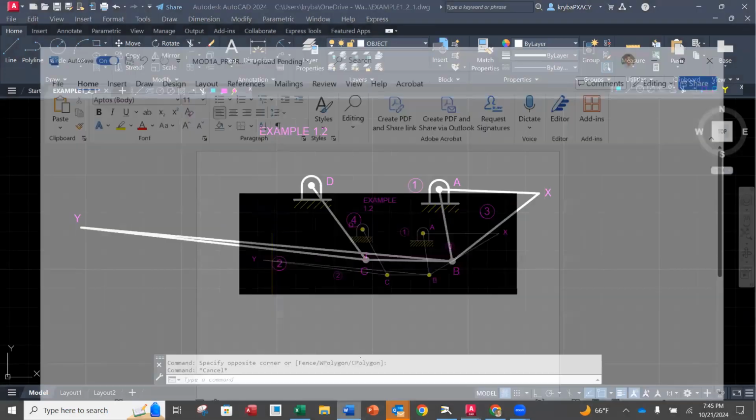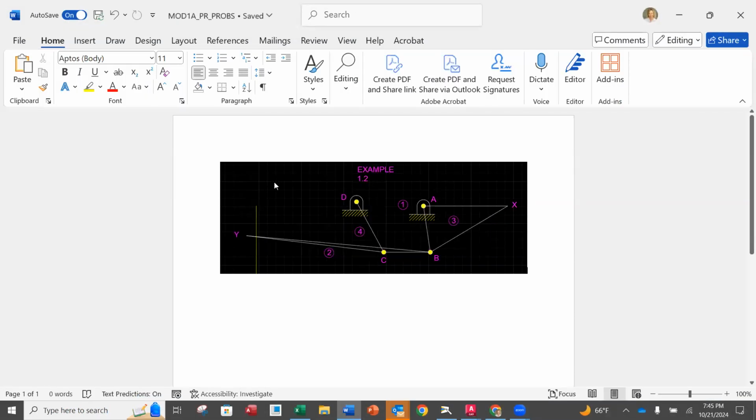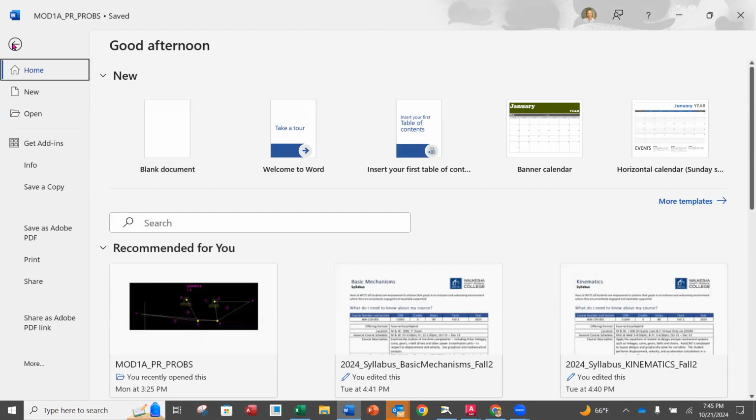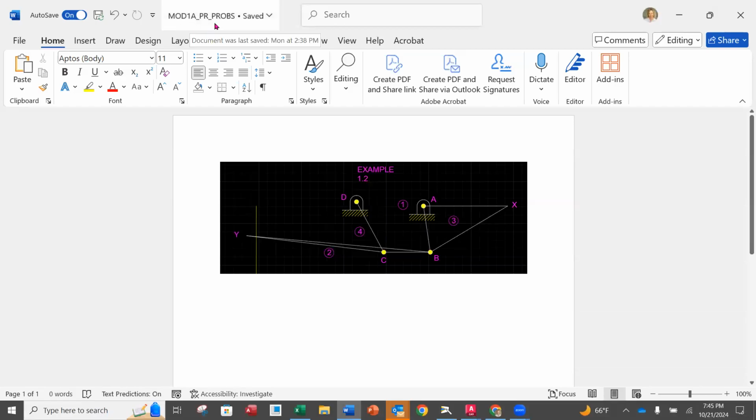And then what you're going to do is open up a document. It can be Word, it can be Google Doc, and then you're going to insert that screenshot for the first example here. Okay. And then you want to save this as Mod1a practice problems, because we have more that we're going to continue to do the next time that we're together.